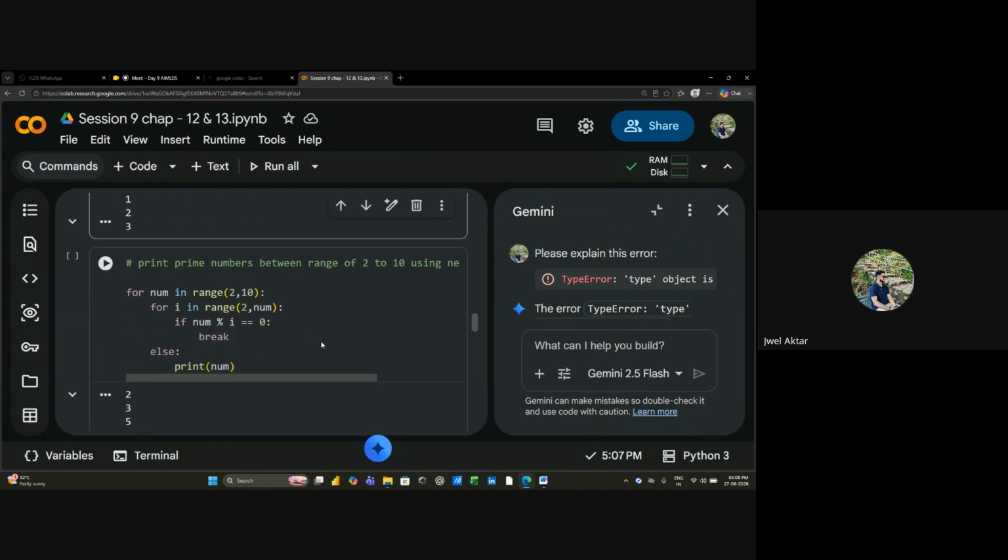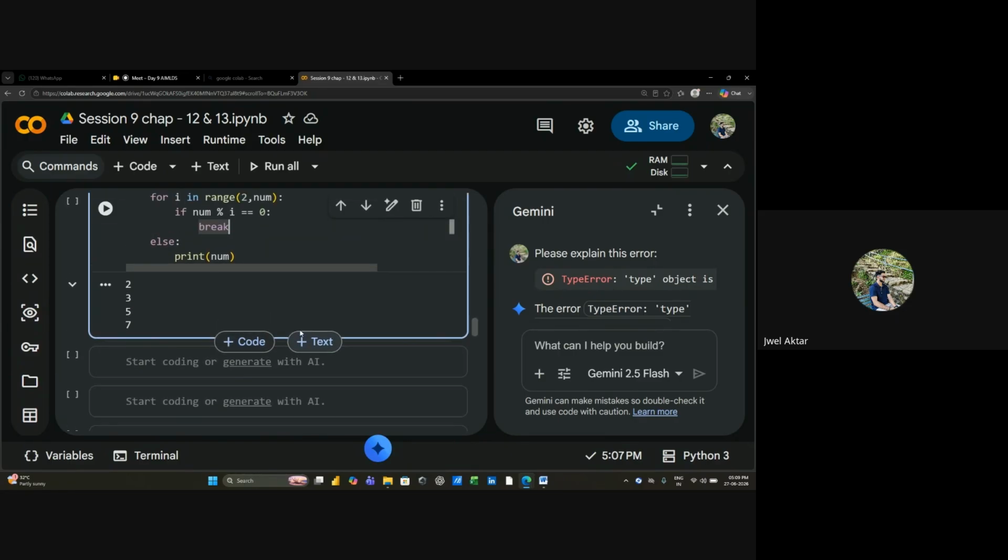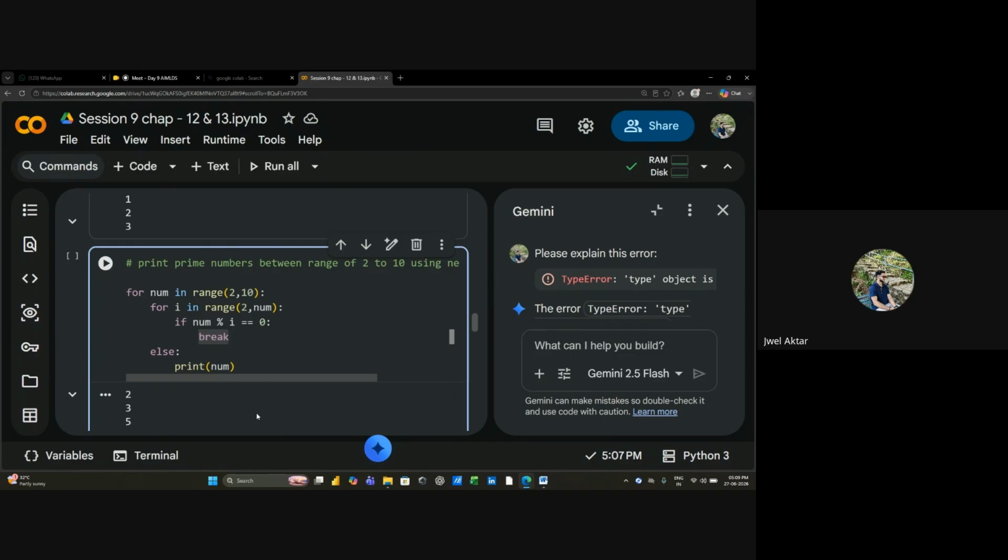Here you can see: print prime numbers in the range of 2 to 10 using nested loops. So now it's time to use nested loops. Okay, see how they have created this nested loop. See it properly. Print prime numbers. What is a prime number?